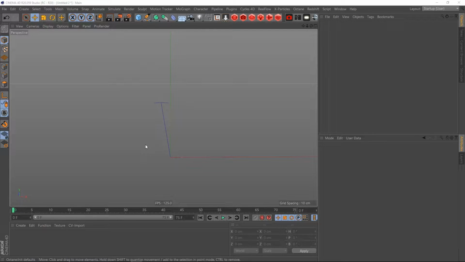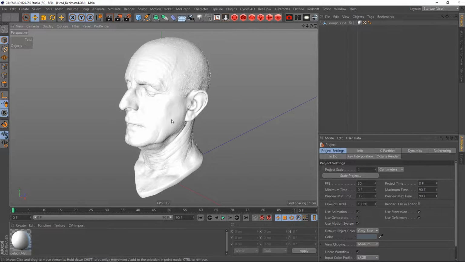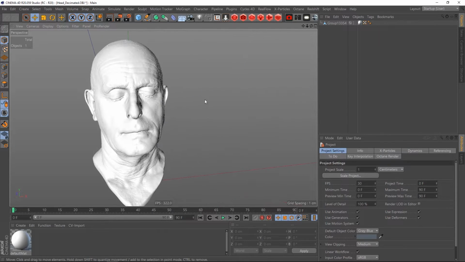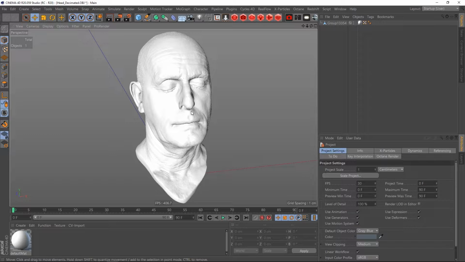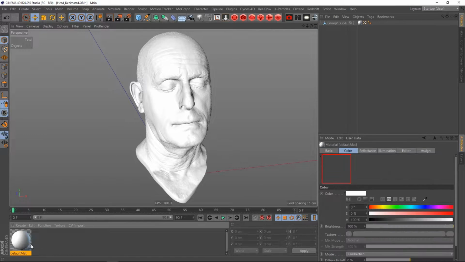Today I want to talk a little bit about skin shaders in Cinema 4D, especially with Octane and Redshift. So we got this model here. You can download that from, it's a free model. You have to search for it. Maybe I'll post a link down in the description. And let me just quickly delete this material.